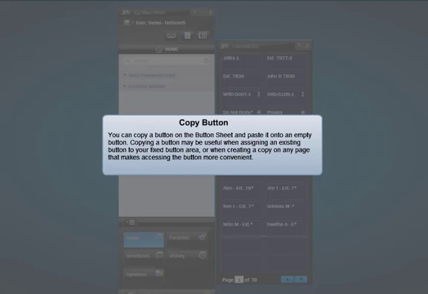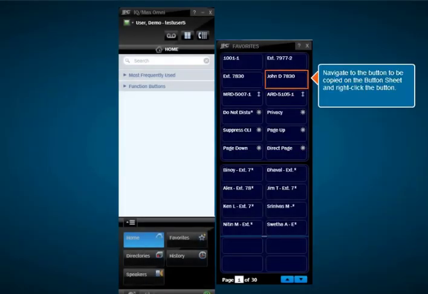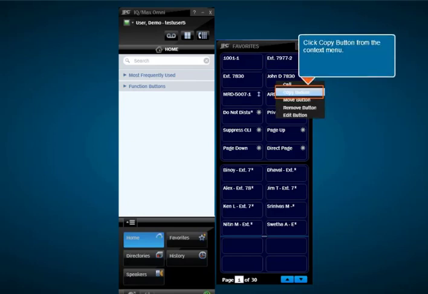You can copy a button on the button sheet and paste it onto an empty button. Copying a button may be useful when assigning an existing button to your fixed button area, or when creating a copy on any page that makes accessing the button more convenient. Navigate to the button to be copied on the button sheet and right-click the button. Click Copy button from the context menu.